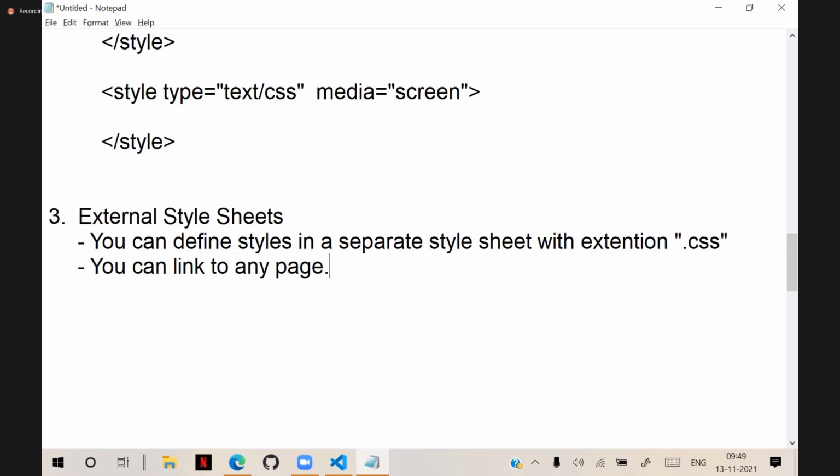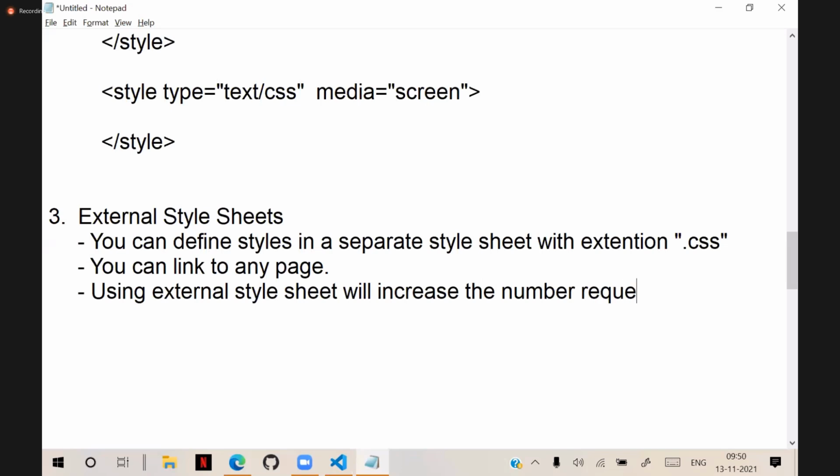So you can reuse the styles. But one problem is there. The problem is that using an external style sheet will increase the number of requests for the page.